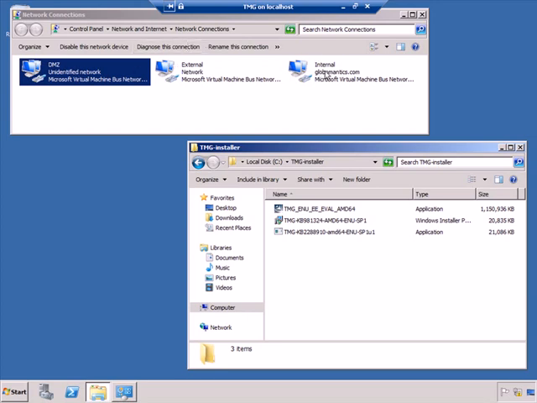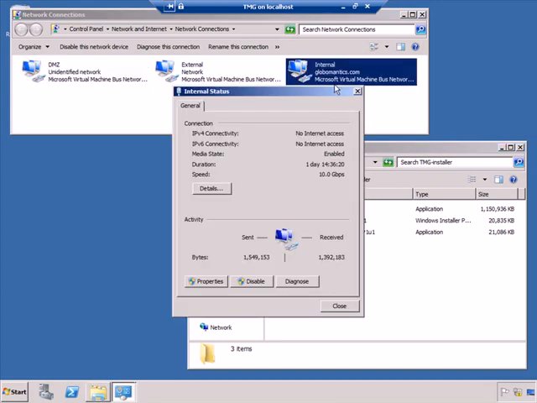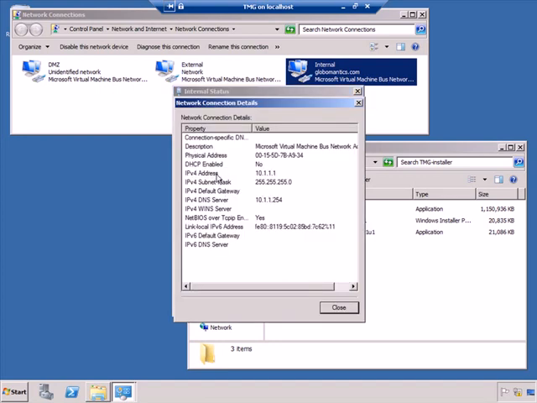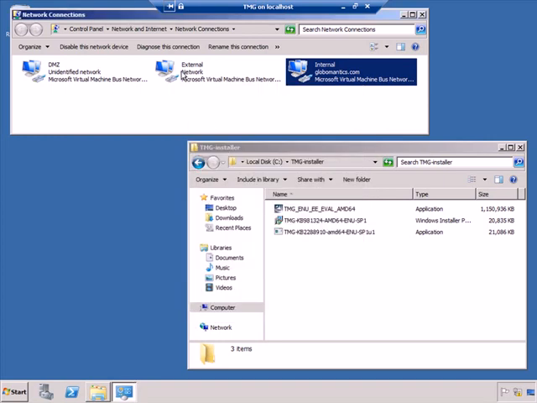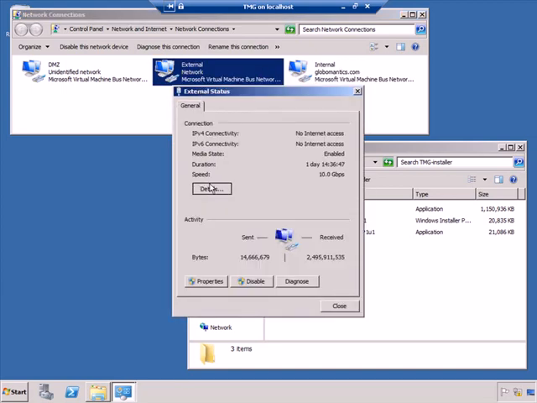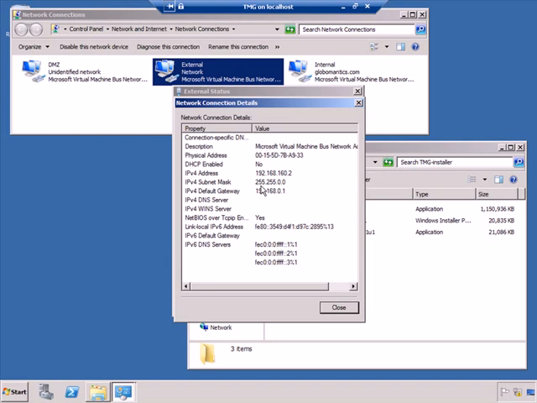I'll start with the internal network because that's the one where everything's happened so far for Global Mantics, and I'll take a look at the network adapter status so we can see exactly what this thing is set up like. Again, as I mentioned before, the IP address is 10.1.1.1, and here's the subnet mask that we saw before, and it's a pretty typical configuration. The external network, 192.168.0.1 is the default gateway, and the IP address is 192.168.160.2.